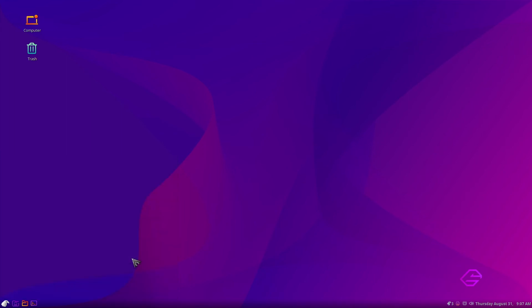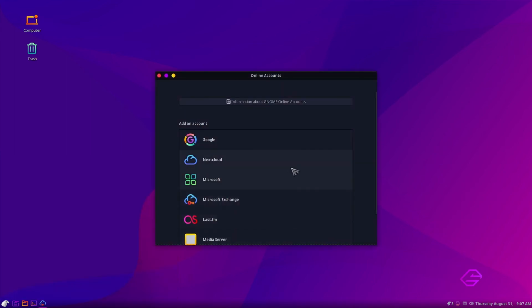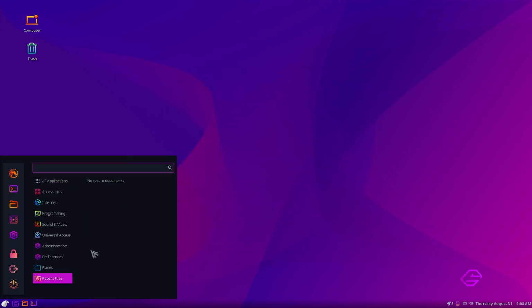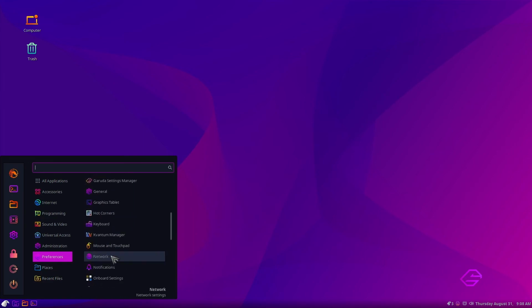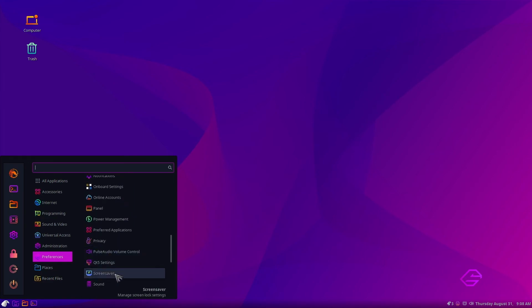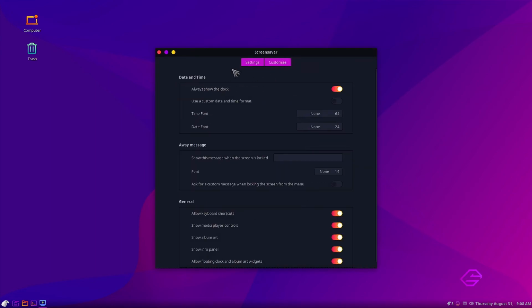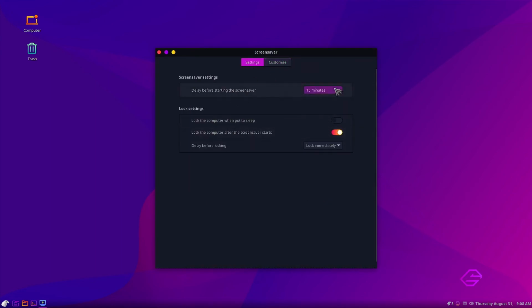Online accounts is there. I will just show you the online accounts. You can add any of the account profiles using this. This application is there only in Cinnamon Desktop and the Gnome Desktop. Empty settings, screensaver is there. You can see here the screensaver is also there. You can customize the looks of the screensaver using this screensaver app.